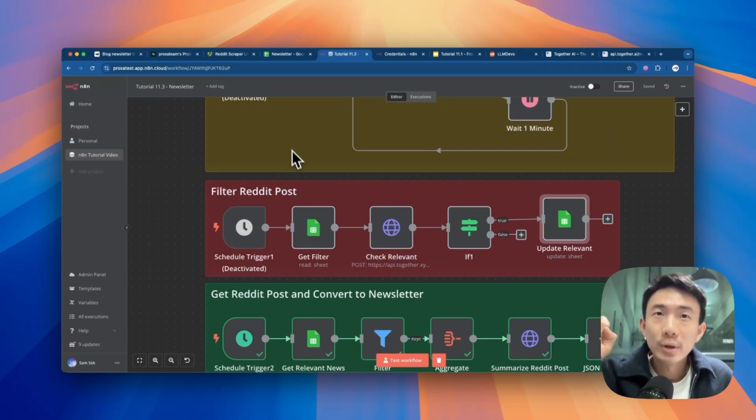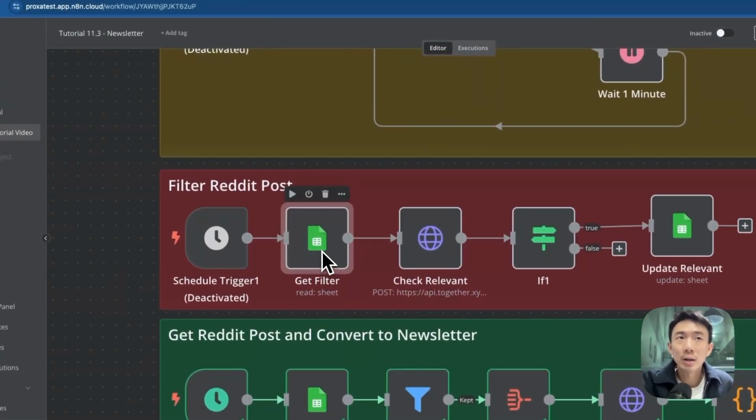So let's start the second workflow. The second workflow is to filter the Reddit posts, because we need to know which Reddit posts are relevant to AI, because we only input the relevant Reddit posts to summarize as a newsletter. So for this workflow, we're going to filter the relevant Reddit posts.